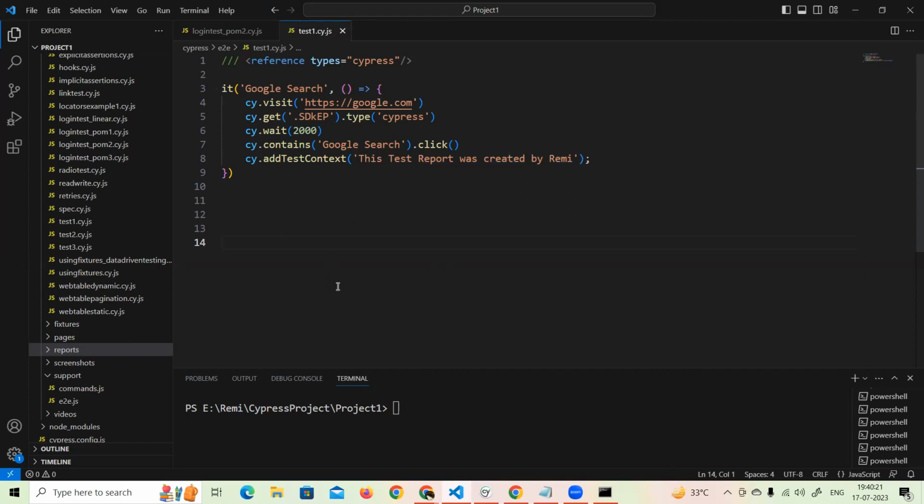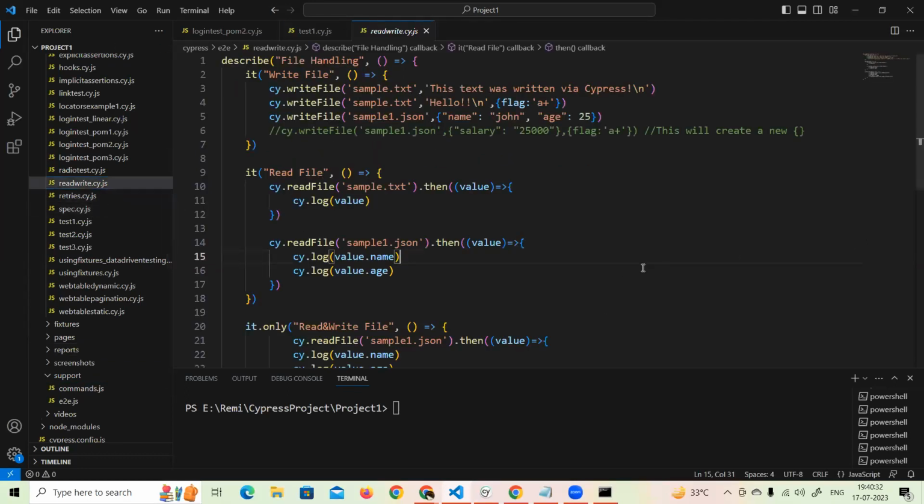Okay. So next, we will talk about file handling. I have a file. How to work with files in Cypress. First, we will talk about how to write in a file. Once you get the concept, you can always extend or tweak as per your requirements. I'll give you the base skeleton, so you take it from there.